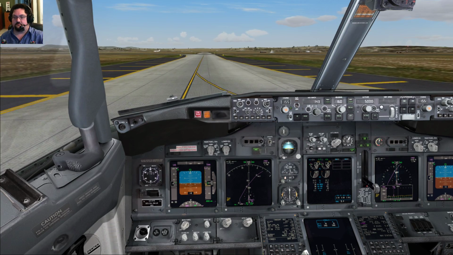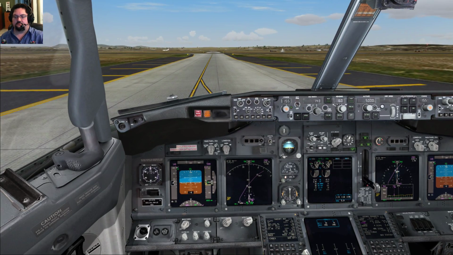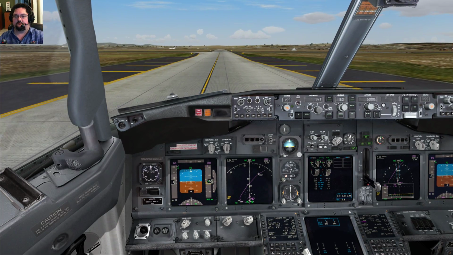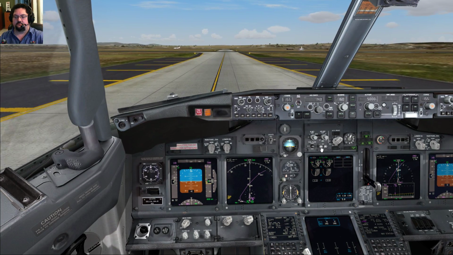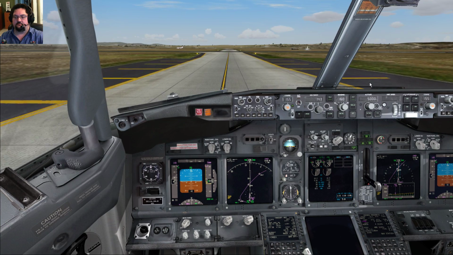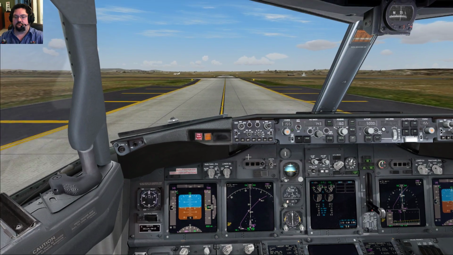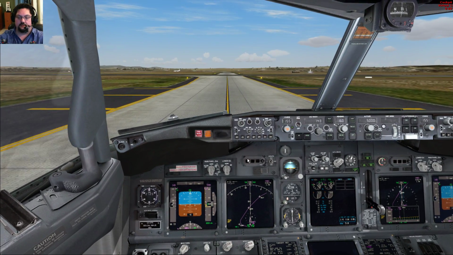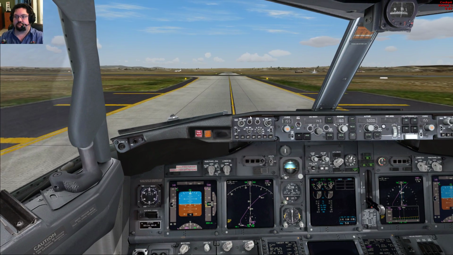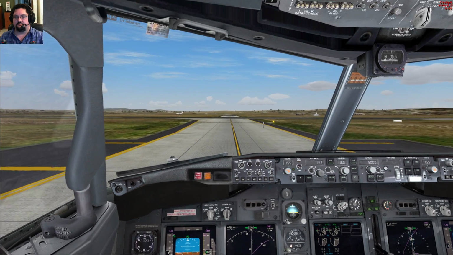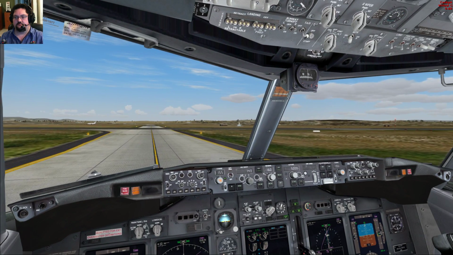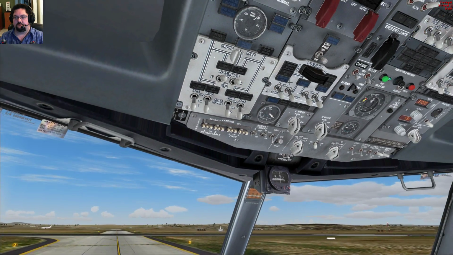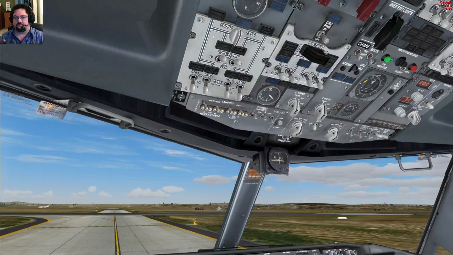Melbourne Ground, November 102 Sierra Lima, ready to taxi with Whiskey. November 102 Sierra Lima, taxi via Sierra Alpha. And just confirm if you're able to take an intersection departure off Echo or not. Taxi via Sierra Alpha for November 102 Sierra Lima. November 102 Sierra Lima, are you able to take the Echo holding point for runway 16?